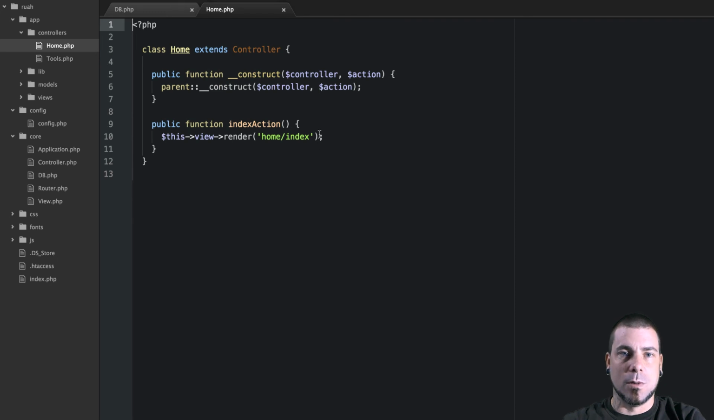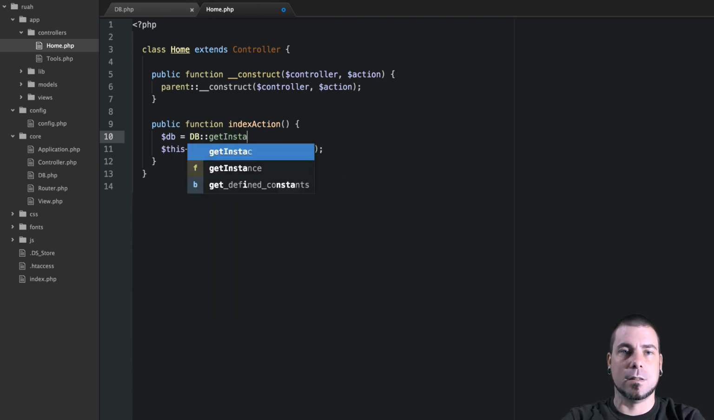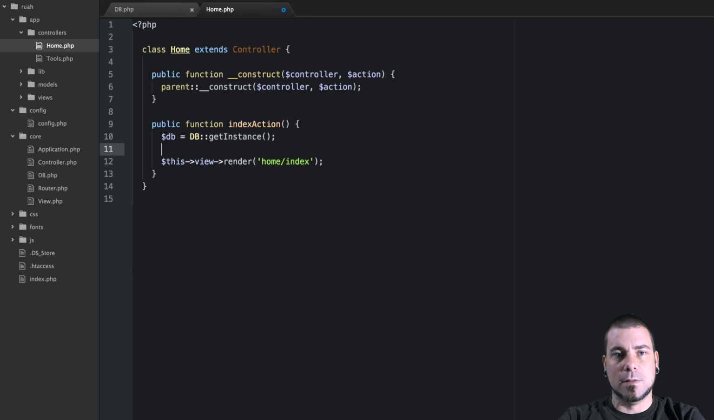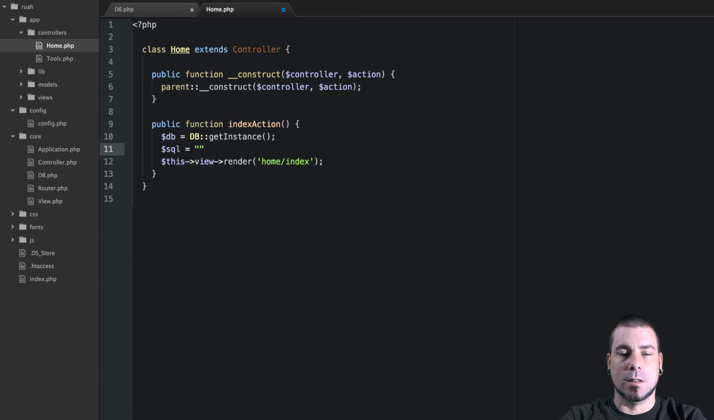So I'm going to jump into our home, and remember how I said we're going to do this with our index action here. So what I'm going to do is say db equals, remember, db get instance. Right? And then now that we have db get instance, let's try this. Let's set up an SQL statement. We'll say select all from contacts. That's good enough for now. Select all from contacts. Okay.